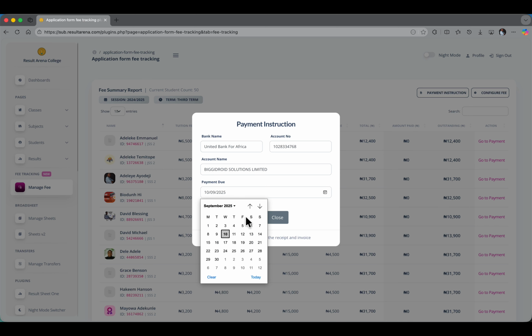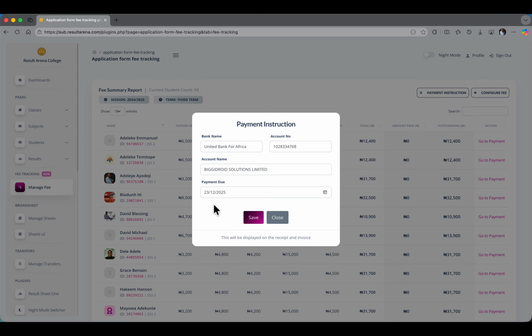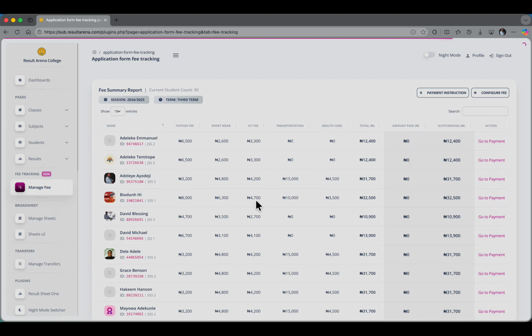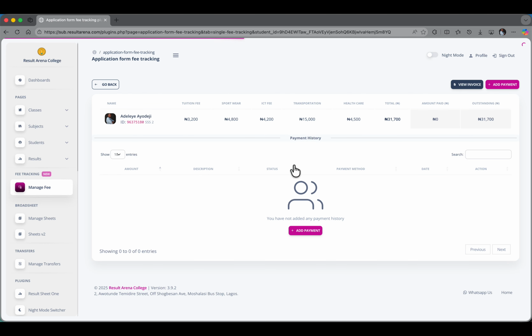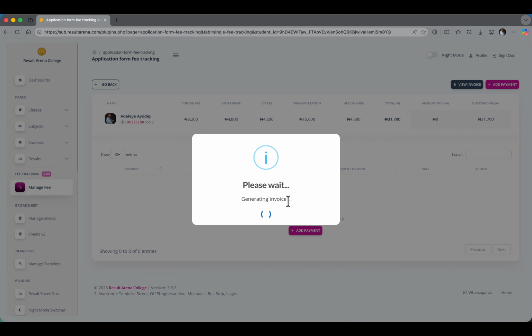So let me change this now to December. Let me change the payment due to December 23. So I will click on save. Now after saving it, the payment due has been changed. So I will now go ahead to the SS1 student, or this time around, let's change it to SS2 student. So I will go to payment, then view invoice.